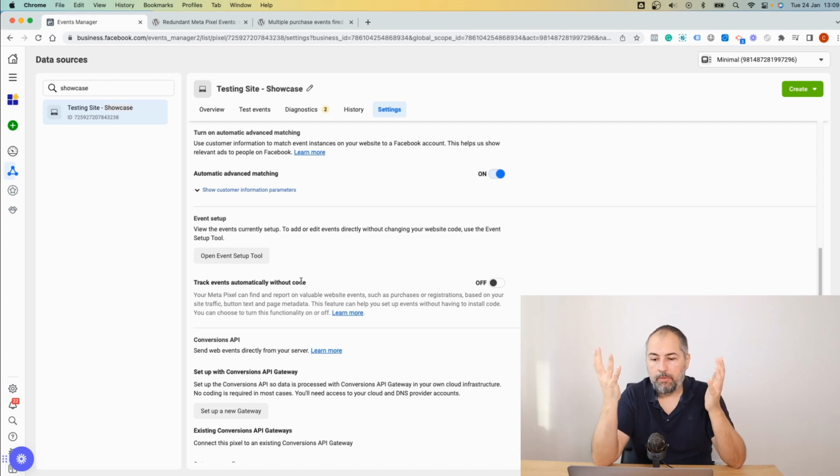Now, my advice for you is, if you use tools like Pixel Your Site, or any other plugin that implements the Pixel and fires events, or if you configure your events with code because you want to control when events are fired, make sure that this is off. Otherwise, you will start to have redundant events.